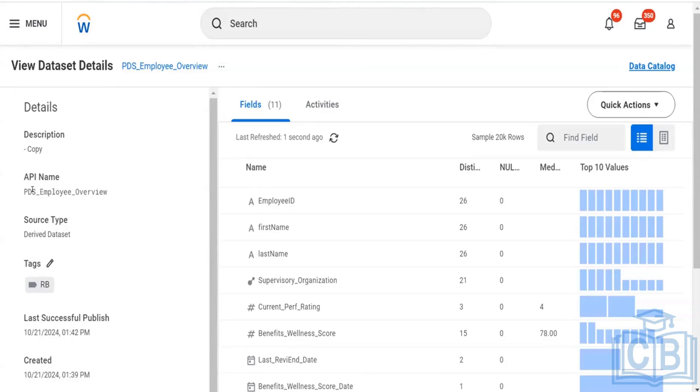The API name is a unique identification of the data set in the system, because there might be a chance that there is a very similar name for another data set. It makes each and every data set unique to identify. Makes sense. Then here it will mention the source type, whether it is a table-based data set or a derived data set. This data set was created as a derived data set.